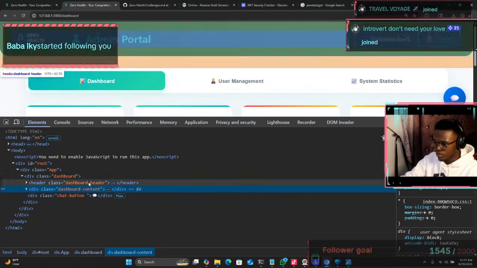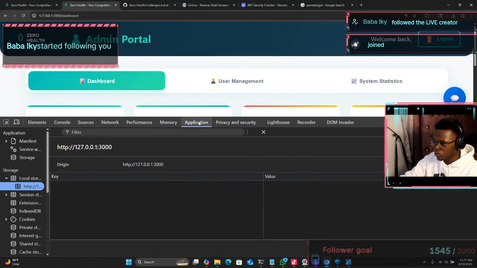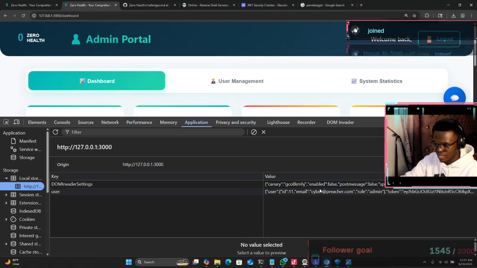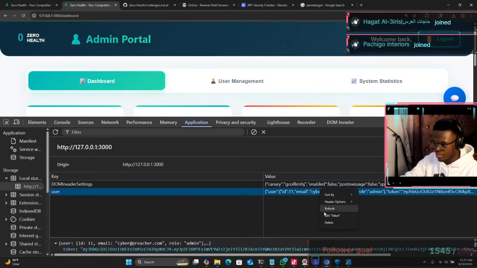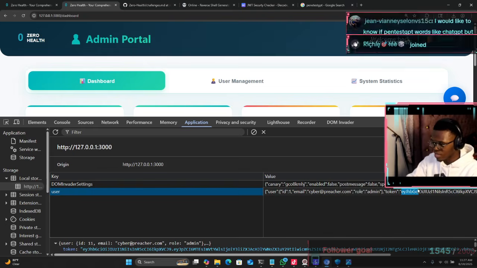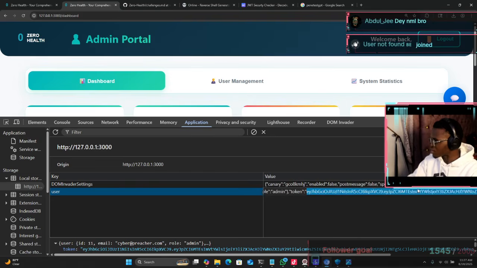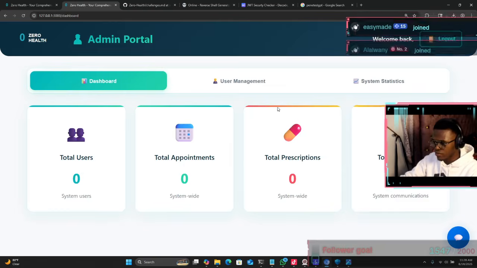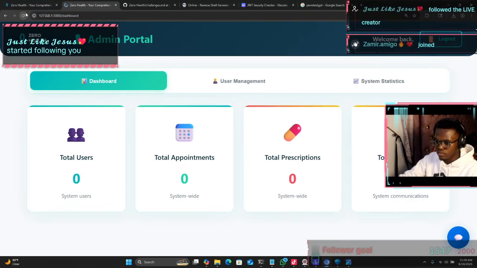We're going to come back to application, and then we're going to come here and edit the value once again. So change this ID to 1 and then change our token to the new token of 1, and see if we can log in as somebody without knowing their password. Right, so paste and then put a full stop, enter. Now let's refresh this page. Refresh.